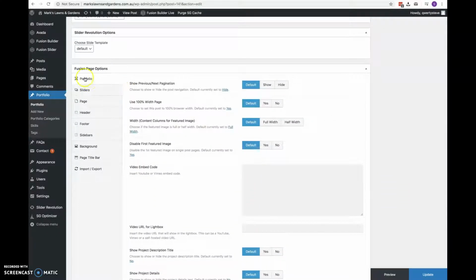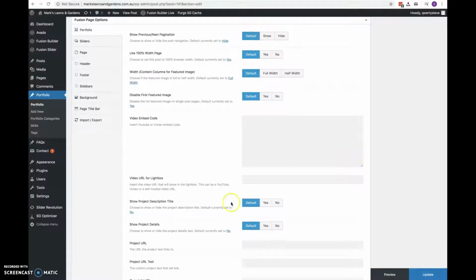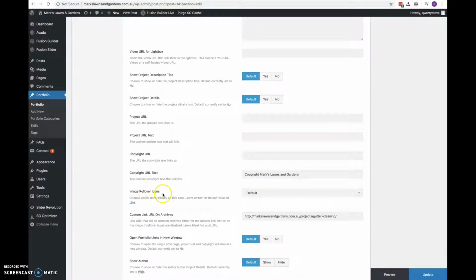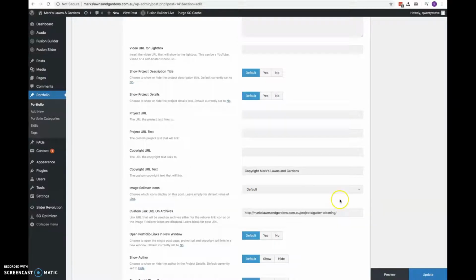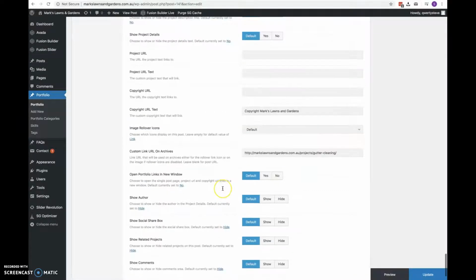So in portfolio options, this is kind of the same, but only applying to this particular page, the image rollover icons. It's basically on default, so it's the master that's controlling it. I think you can override it with all these. Tried all these options as well. Still can't get it to work. This is where you set the link, the actual hyperlink that the page goes to.